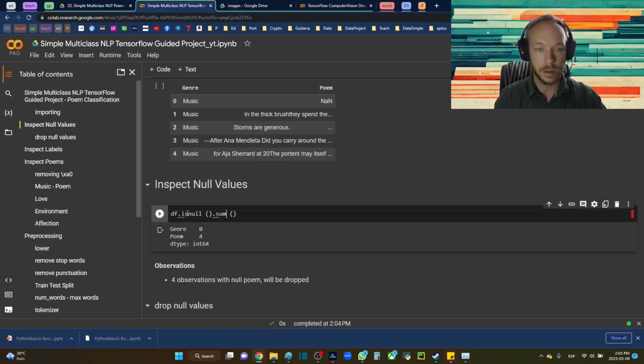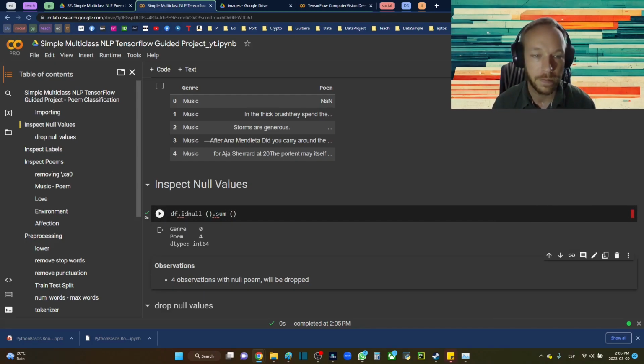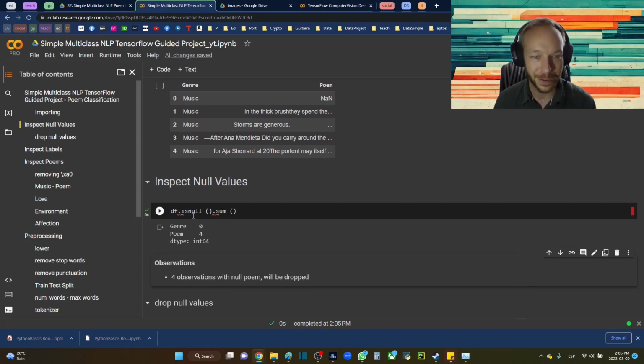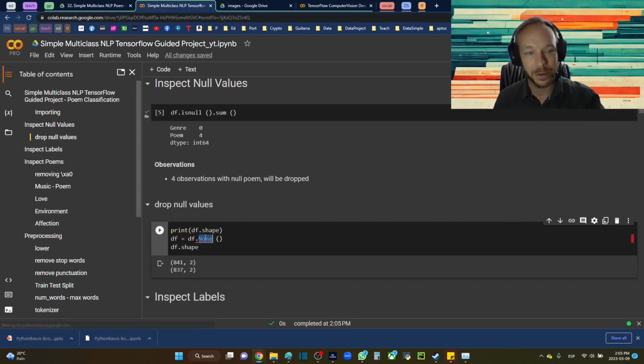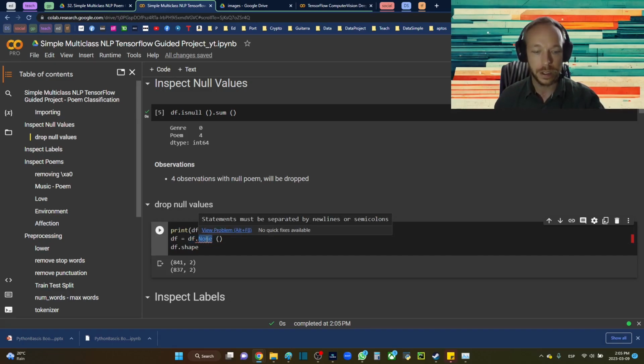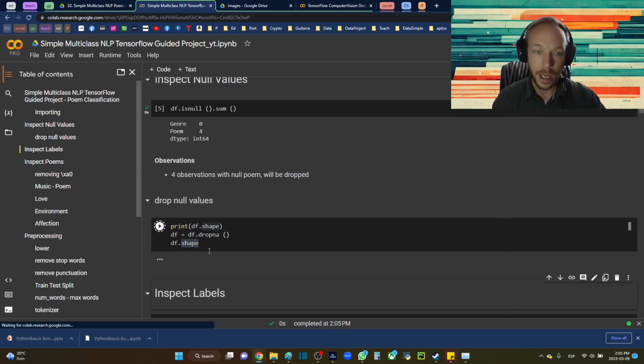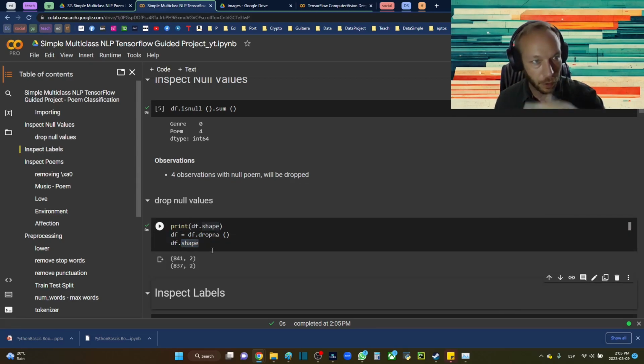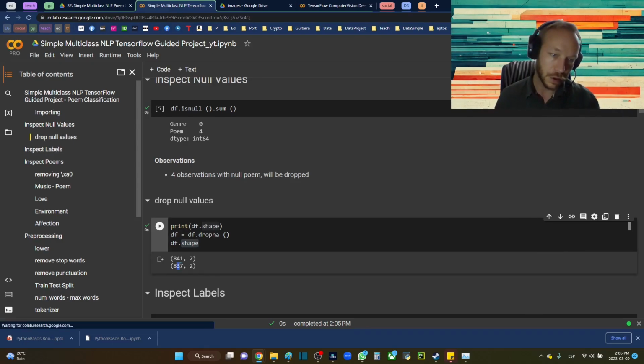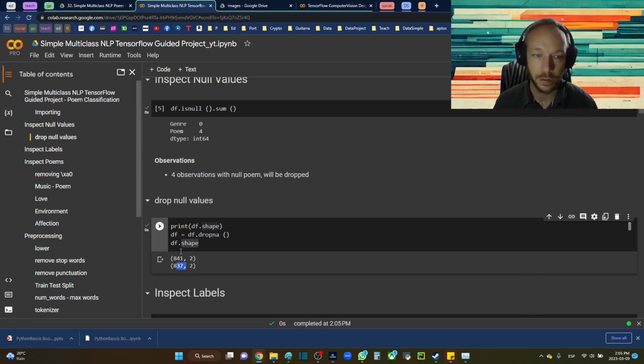df.isnull().sum(). We have 4 null values. It'd be kind of hard to replace these with anything. It's a poem. There's no really filling a poem. So we're just going to drop those rows. Next, we'll print out the shape. We're going to use df.dropna, and then assign that to df, so it returns a data frame without them. dropna by default just drops any row that has a null value, so we're just going to drop those rows. Okay, so we got 4 fewer rows now.